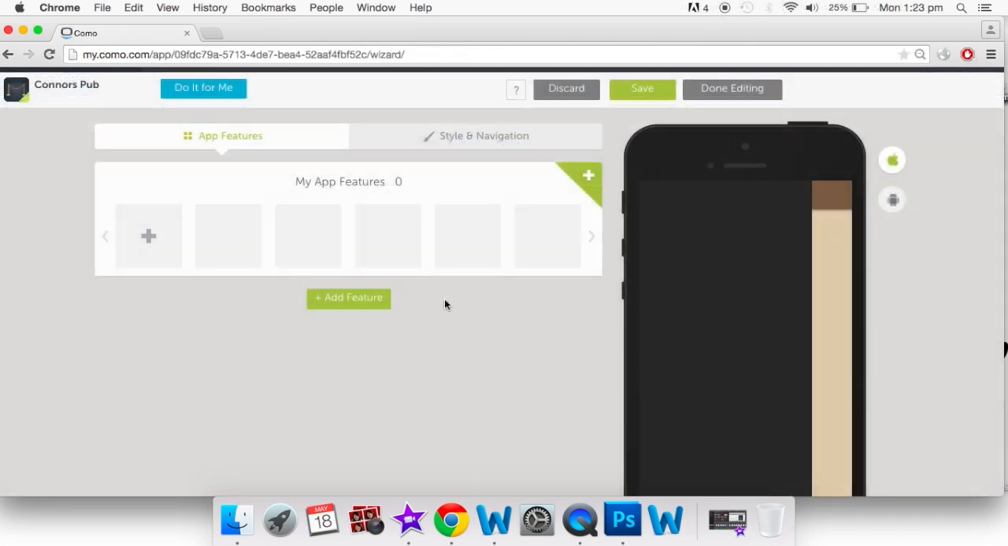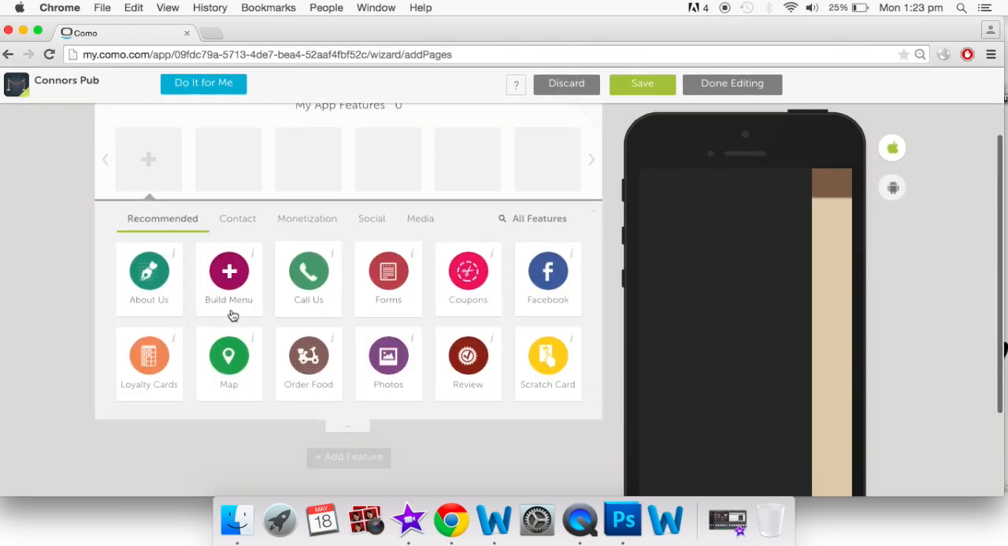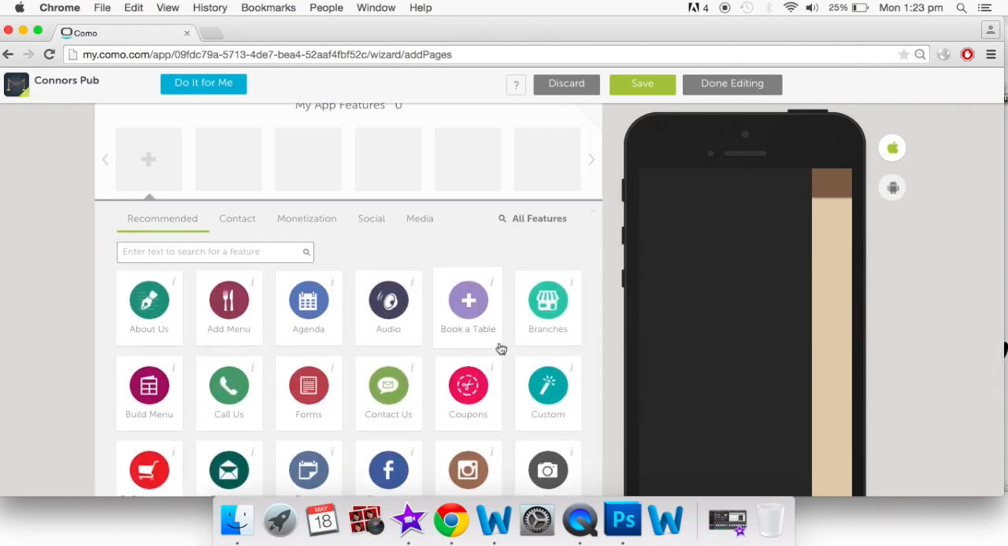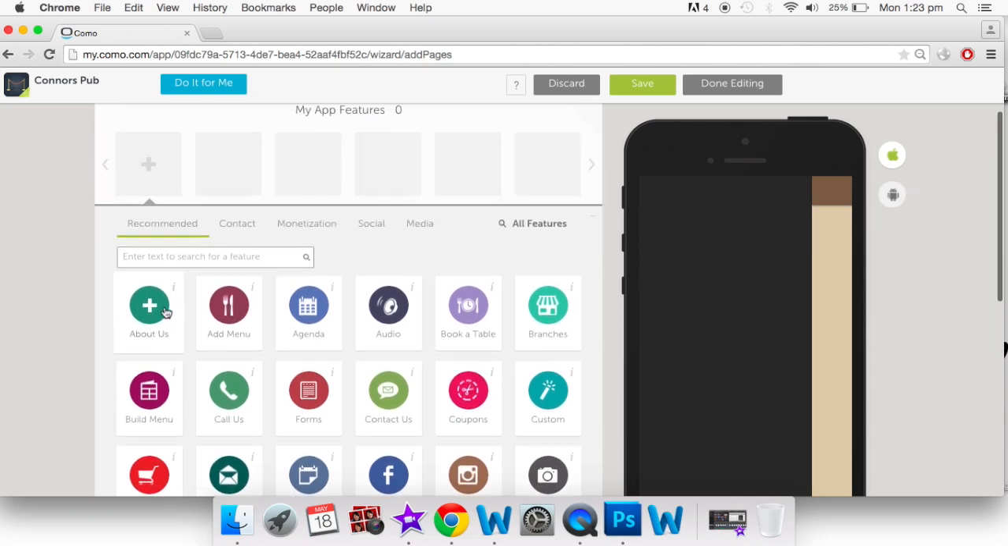So what will happen is you'll be taken to this page here, and what we're going to want to do is go through and add some pages to our app. So to do this, we're going to select this plus tab up here, and then it gives you some recommended pages, or if you select on all features, it takes you to every single page that you can add. So I'm just going to go through and add some now.